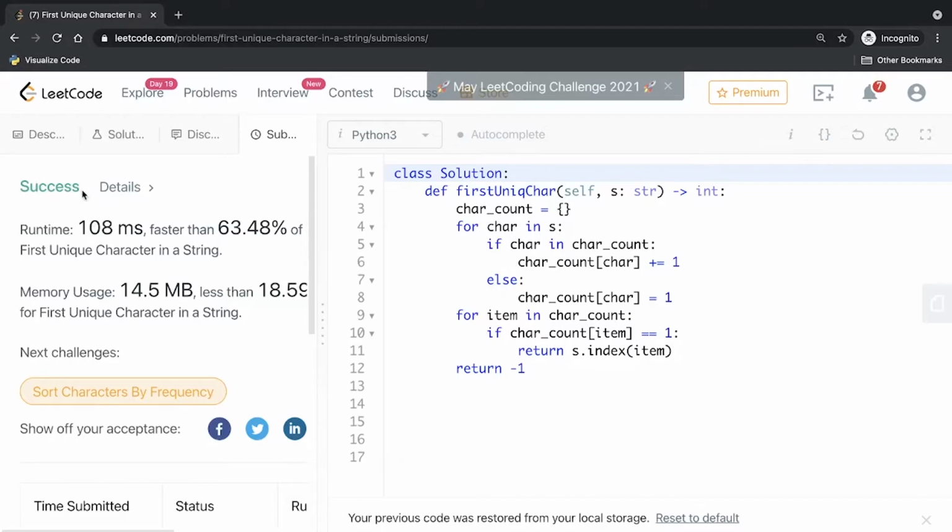Boom, success, accepted. We're faster than 63.4% of people, and memory usage is this. But let's try something else. So although we know this if else statement, there's a way we can do it in one faster step by using a concept called get.